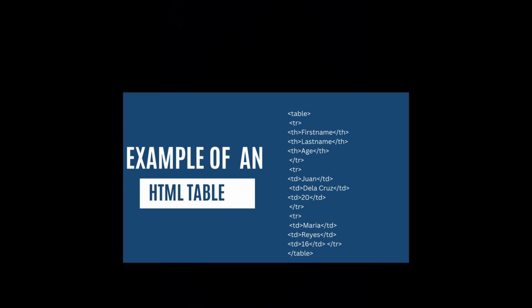<table>, <tr>, <th>First name</th>, <th>Last name</th>, <th>Age</th>, </tr>, <tr>, <td>1</td>, <td>de la Cruz</td>, <td>20</td>, </tr>, <tr>, <td>Maria</td>, <td>Reyes</td>, <td>16</td>, </tr>, </table>.